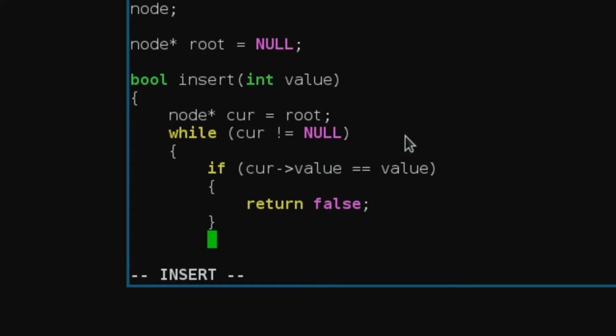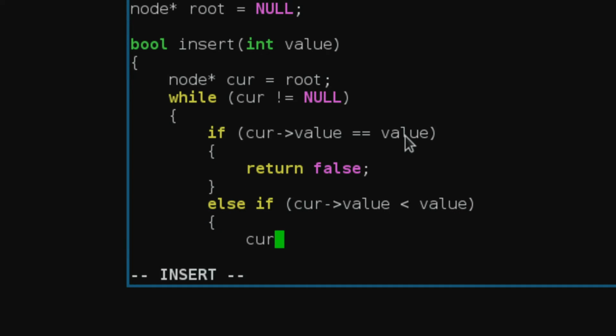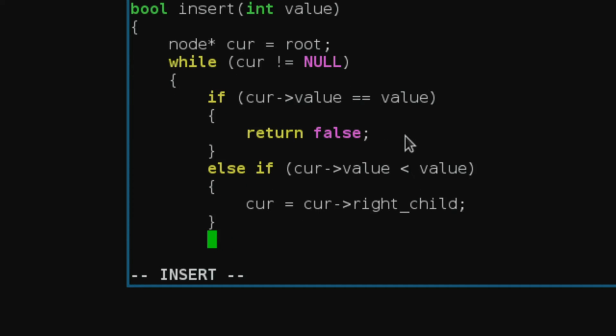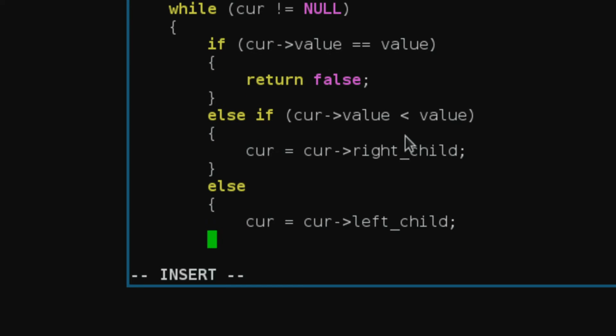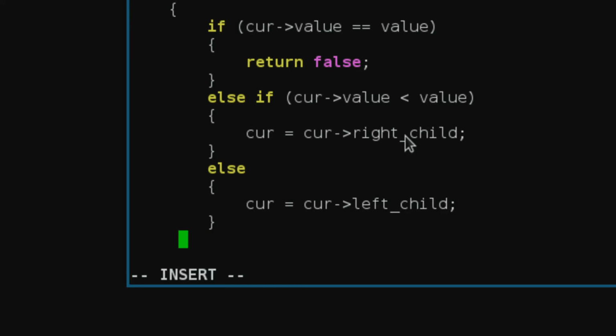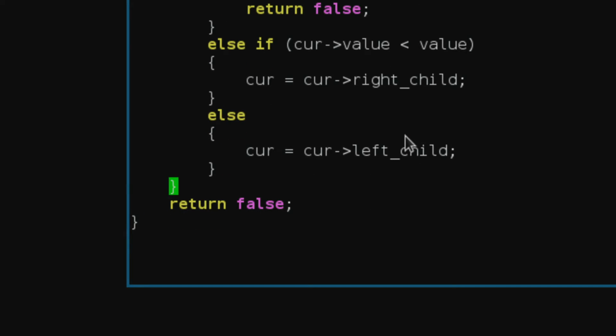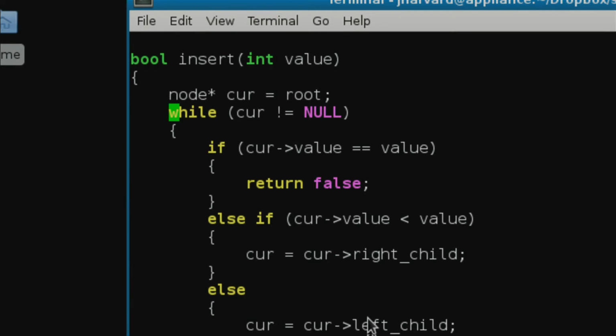All right. Now, else if cur's value is less than value, we know that we move to the right because the value belongs in the right half of the current tree. Otherwise, we're going to move to the left. All right. So that's basically our contains function right there.